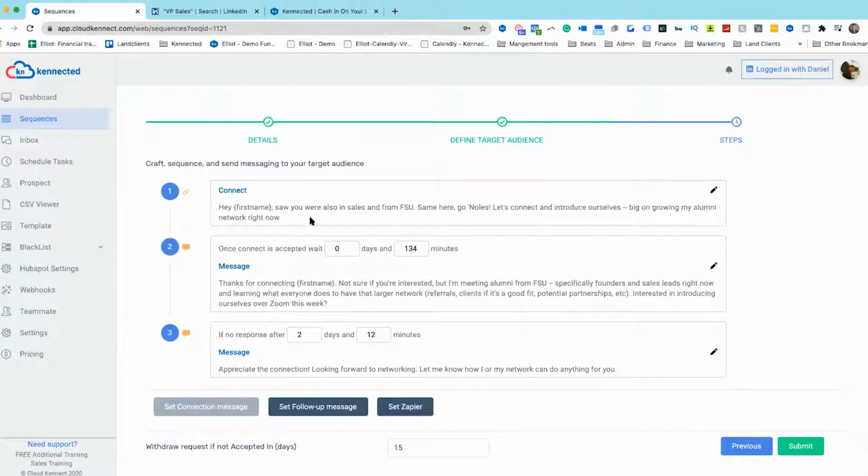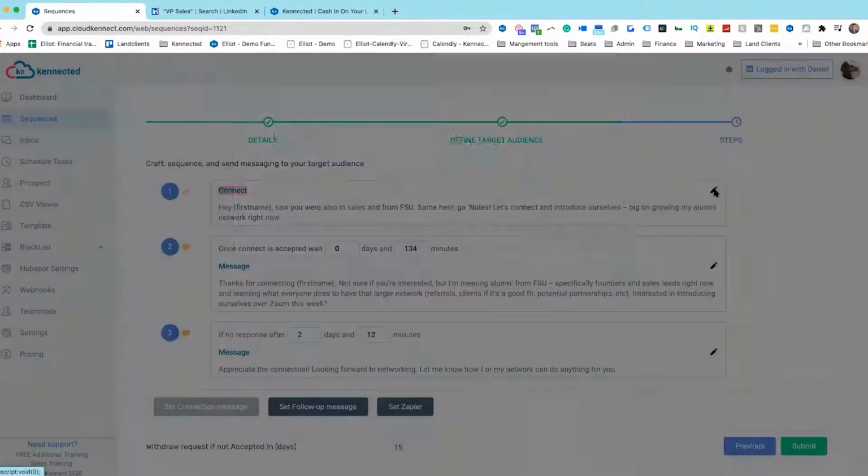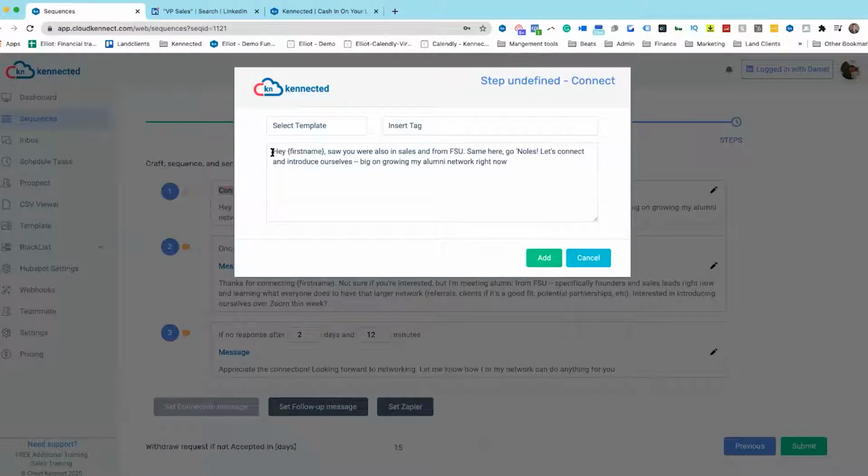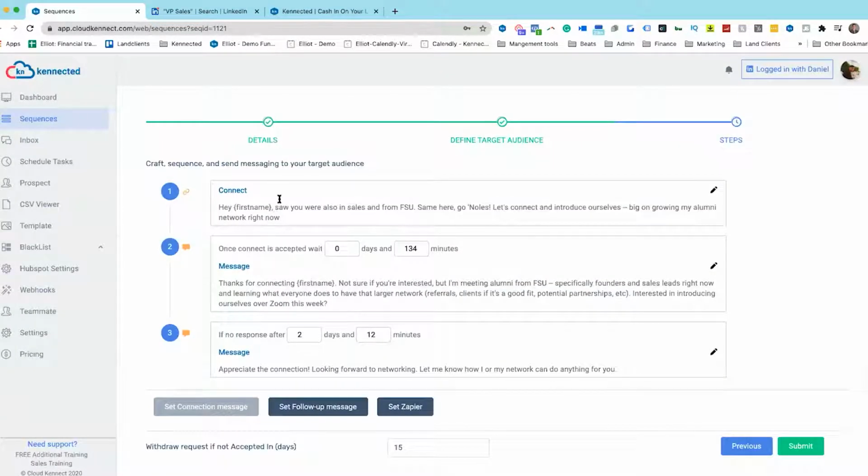And this is where we input all of the messaging that we send out to these prospects. So you'll notice we start with the connection note, right? So we can click this little edit pencil and we get to connect with these people. We enter, hey, first name, which we use tags to do that. So we pull in personalization. I saw you were also in sales from FSU. So we get to craft our little connection note, and then we'd hit add. Now what we do is, after we've included our connection message, we then input the follow-up message that Kennected sends on our behalf. So once they accept our request, it's gonna wait 134 minutes, then send this follow-up for us.